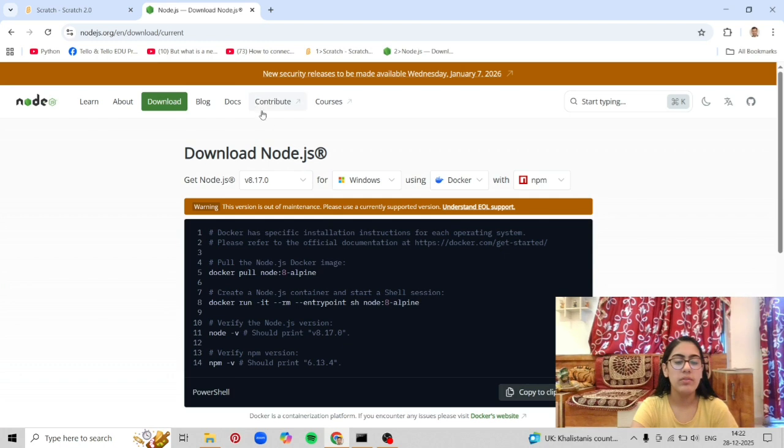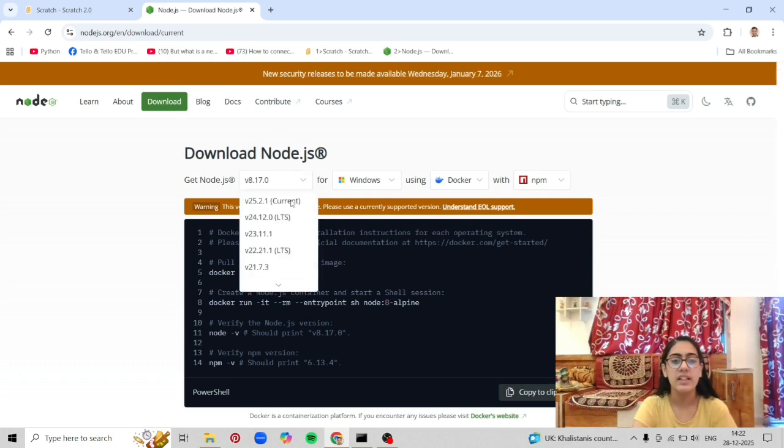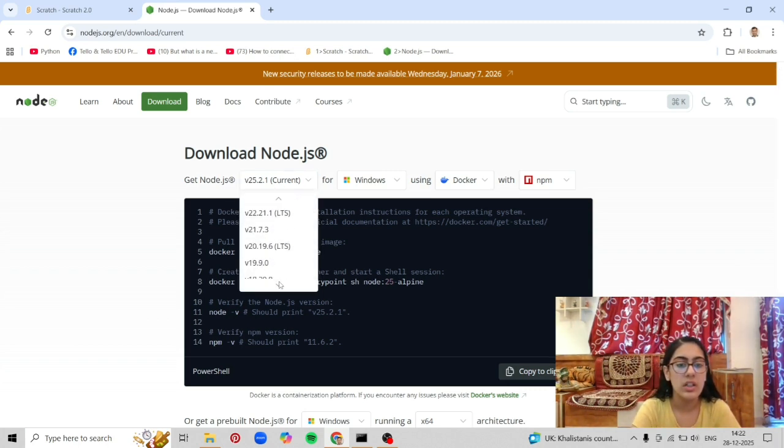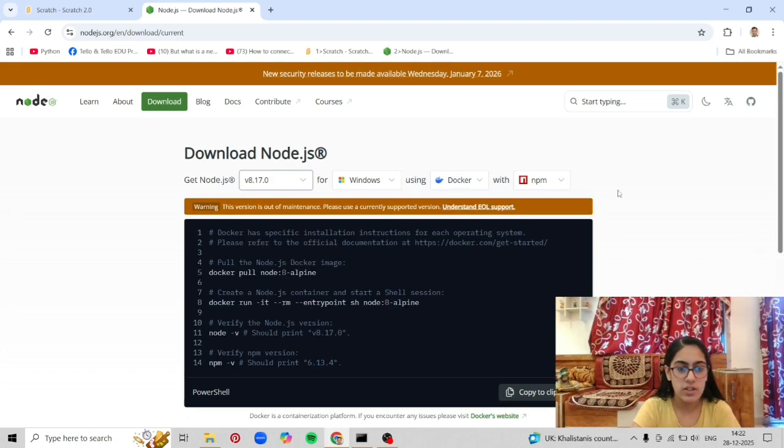Next we have Node.js. What Node.js does is connect the code of the Scratch to the Tello drone code. Firstly the Scratch sends the output to the node and then the node gives it to the Tello drone. So over here we need to download version 8, not the current version.